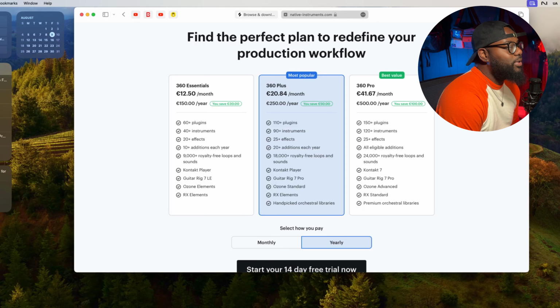Last but not least, you have the 360 Pro tier. With this, you get 100 plus plugins, 120 plus instruments, 25 plus effects, all eligible additions. So any additions that they add, you will get those. 24,000 plus royalty free loops and sounds, Kontakt 7, not the player, but the actual Pro, Guitar Rig 7 Pro, Ozone Advanced, RX Standard, and premium orchestral libraries, right? And you can get all that for $47.67 a month, which is yearly.